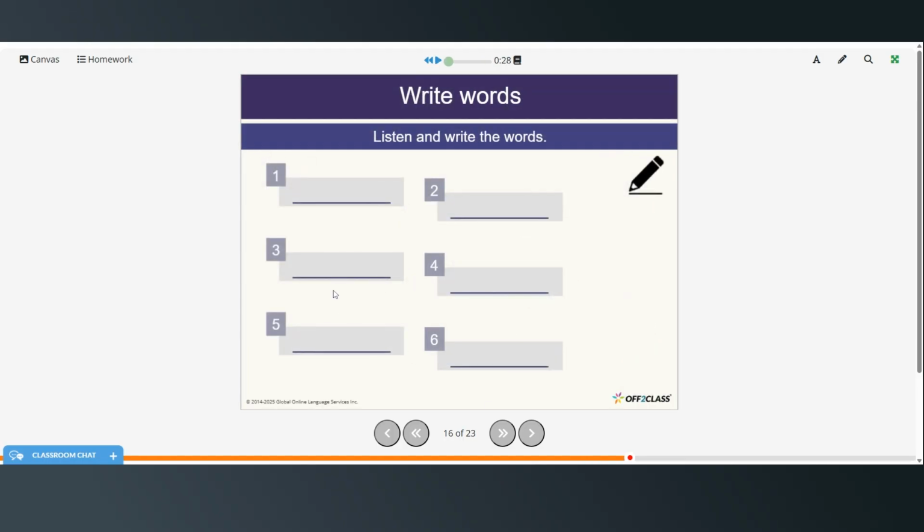All right, this time you'll listen and write the words, and then I'll play it a second time and fill in the correct answers. Glide, take, skate, spin, globe, like.